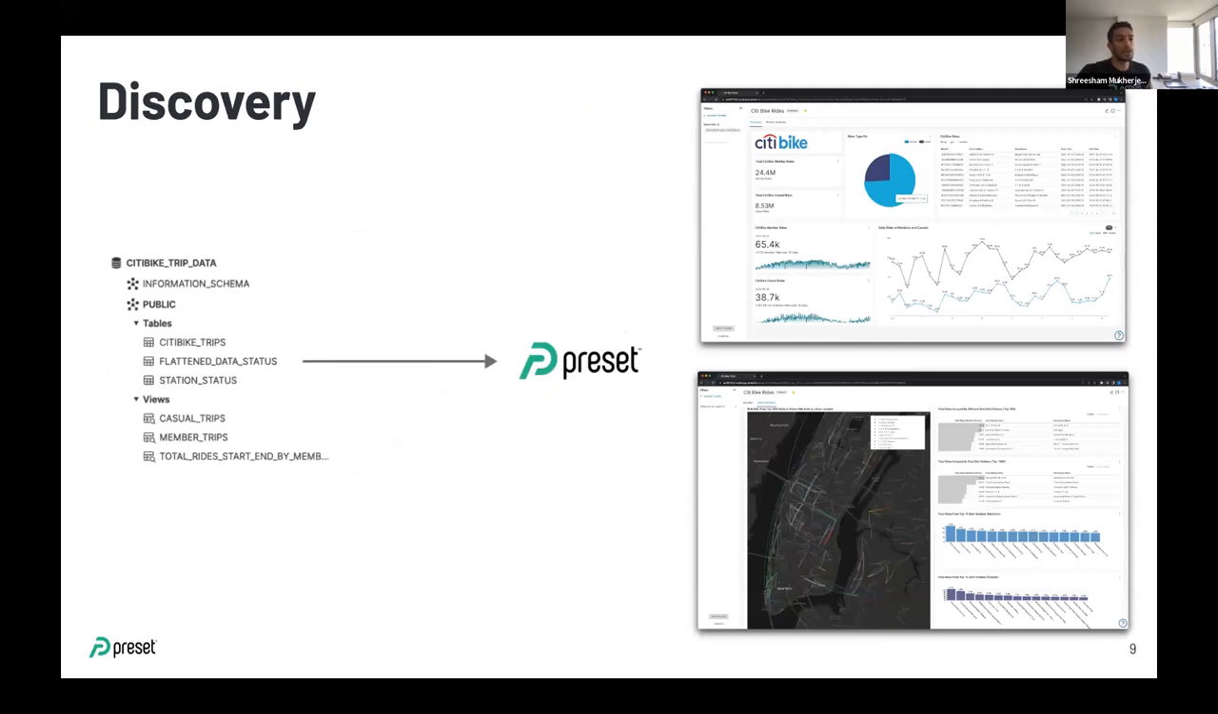So, discovery using the Preset GUI. In the example that's coming up, let's pretend we're a bike sharing system company, and we're interested in creating dashboards for internal analytics with the goal of really better understanding our customer base.